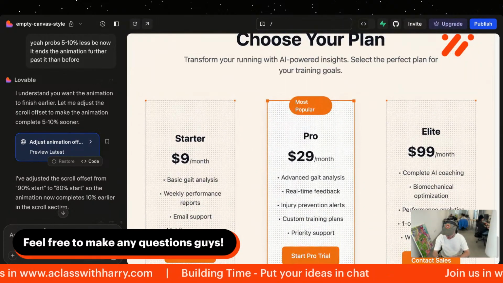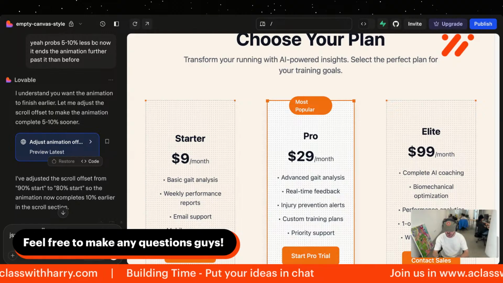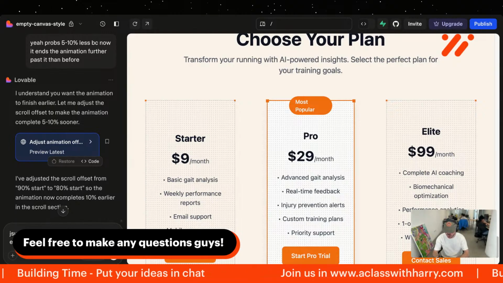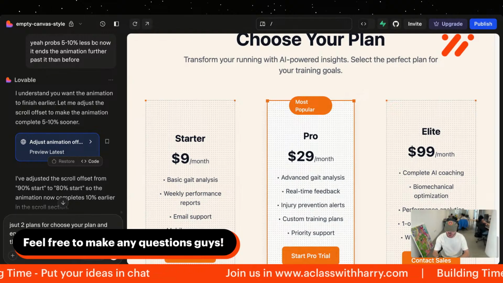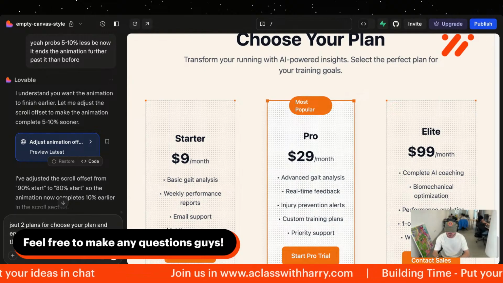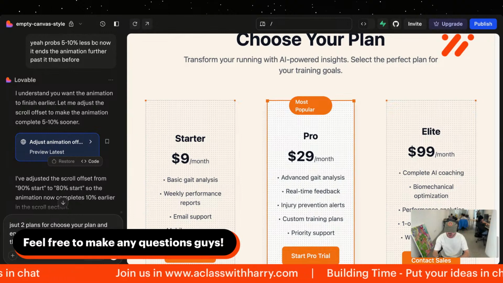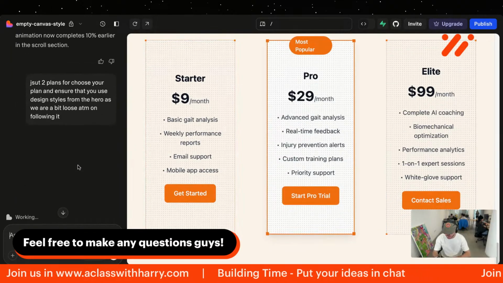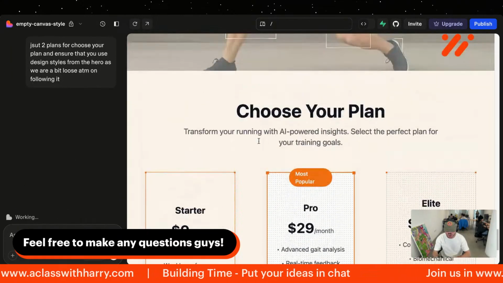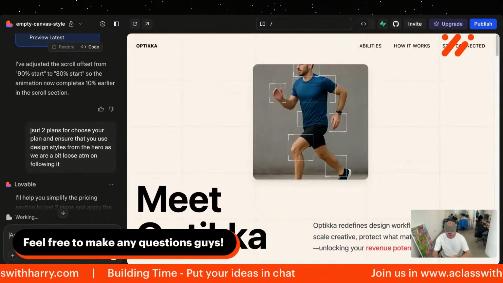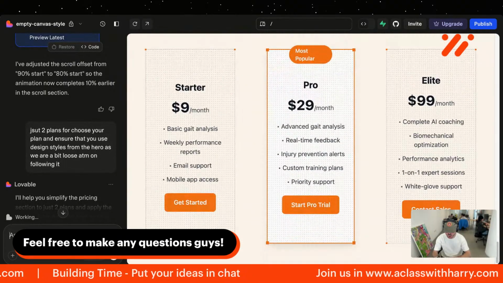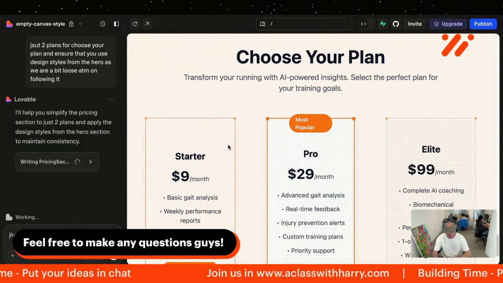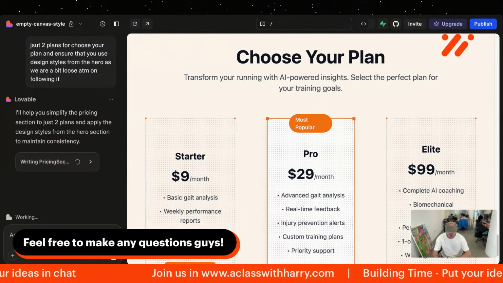This is cool, but I just want 2 plans. Just 2 plans for choose your plan, and ensure that you use design styles from the hero, as we are a bit loose at the moment on following it. So yeah, just pointing to a component I've already made on the website and the fonts and styles that I like so that it makes sure it matches it as well. In this case, it's going to take some of those design styles from the hero and implement it on this choose your plan section, which is cool.